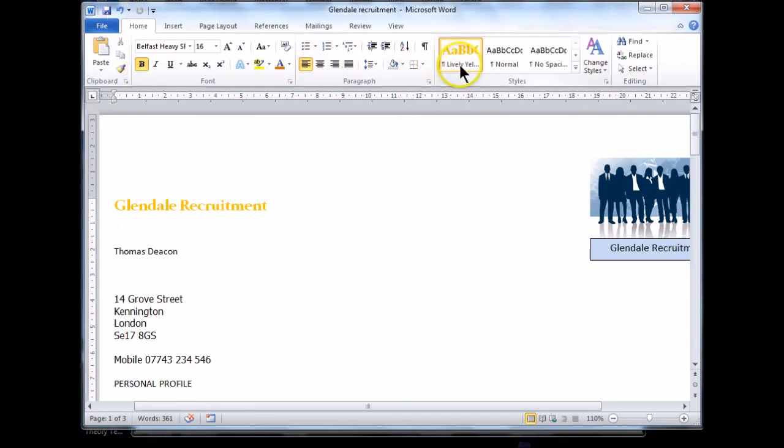Isn't it? Because it's for the whole document. It should be normal, but when you click away, it does go back to normal automatically.